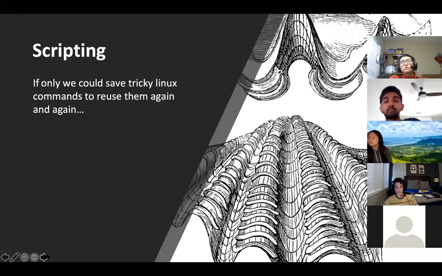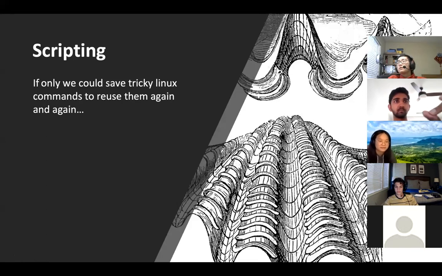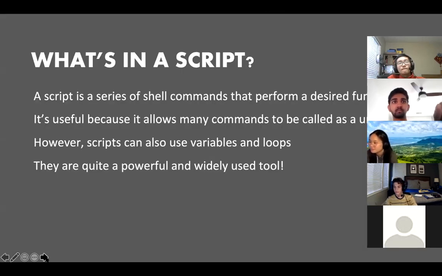All right. So let's talk about our last subject of the day, which is going to be scripting. Sometimes we've configured a really tricky set of Linux commands to do a specific function, and if we close our terminal session, it might be lost forever. So what we want to be able to do is save that set of tricky Linux commands so we can use them over and over again, even without typing them out every time. How we can do that is by doing something called scripting.